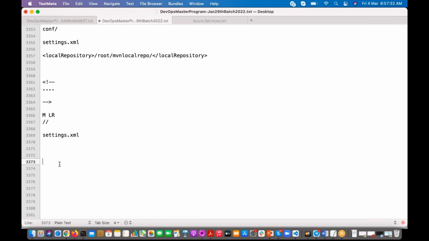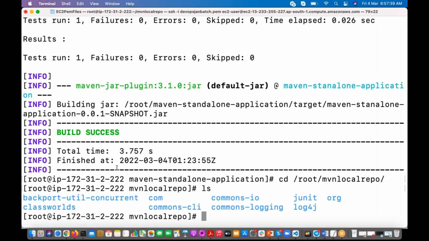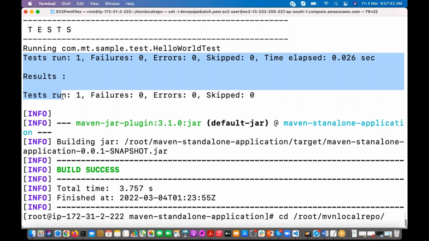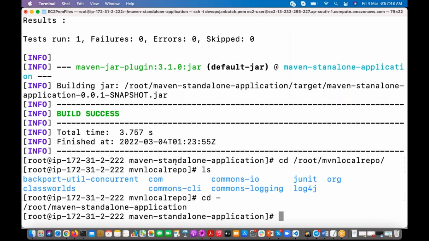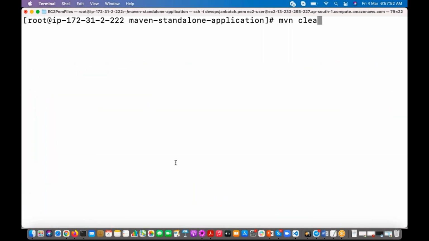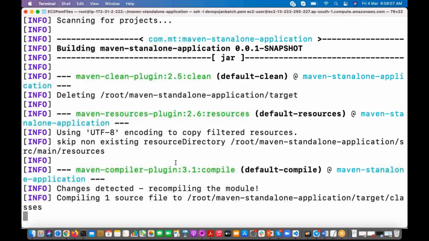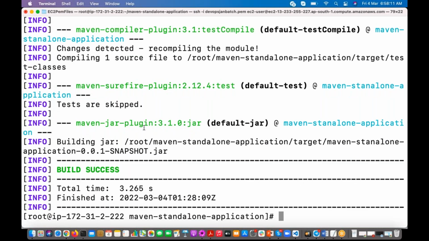So now I'm going to skip running the unit test cases. Already we discussed how to skip running the unit test cases. Right now it is running the unit test cases. If you want to skip them, it's very simple. We can execute mvn clean package -DskipTests, with capital T in both places, and hit enter. Observe that tests are skipped.